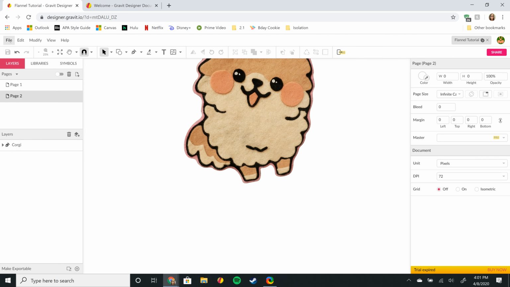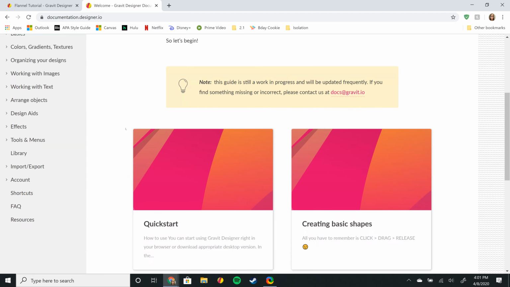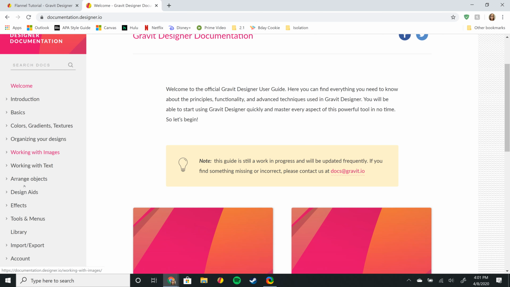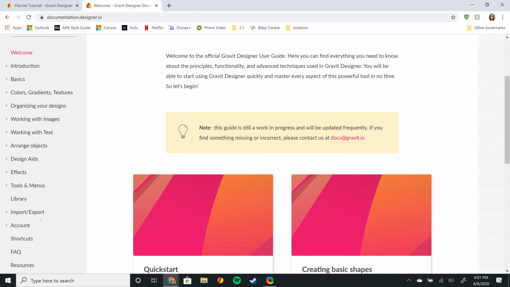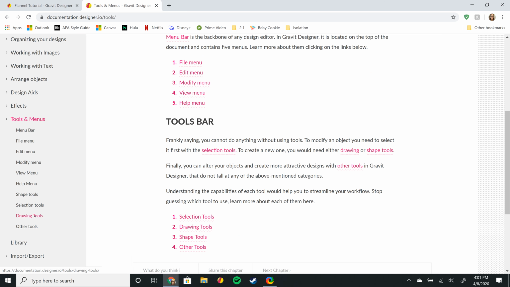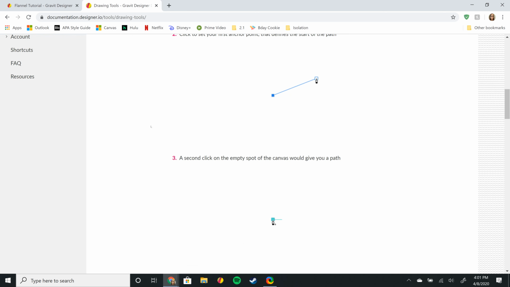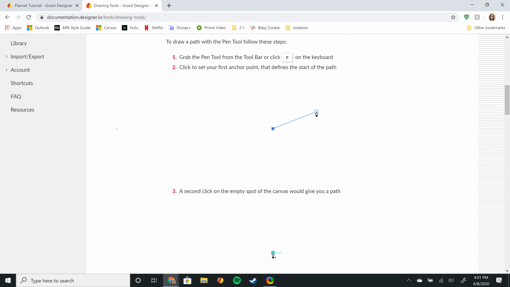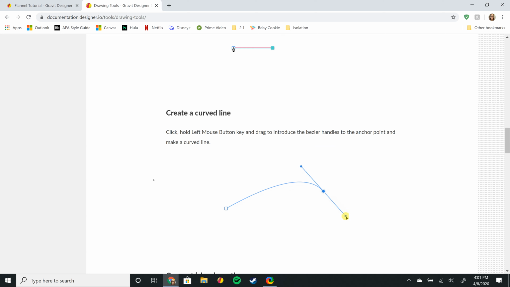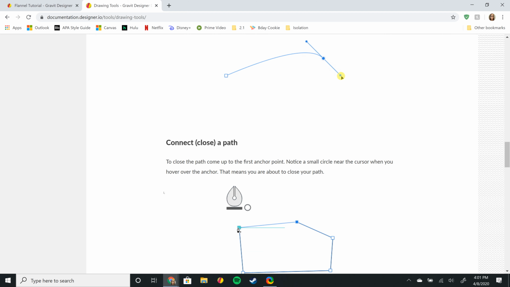All right. So the last thing I did want to show real quick is that Gravit Designer does have really awesome documentation. So if you are trying to figure something out and maybe my video isn't helpful, all of these little documents are awesome. Let's go to the tools and menus, and then let's look at drawing tools, because that's what we use a lot, the pen tool. And you can go down here, just like I showed you in the turtle video, but it has little pictures and step-by-step directions. The way that they make a curved line is a little different than how I do it. So just whatever works for you is great.